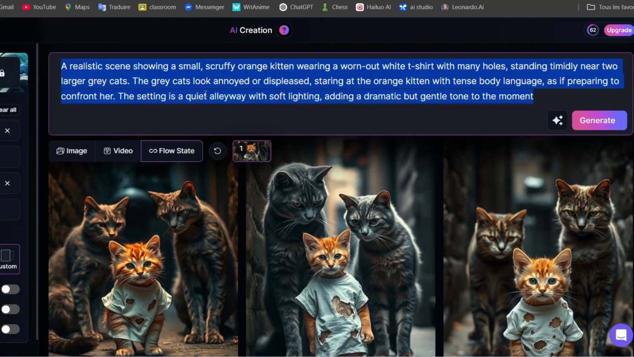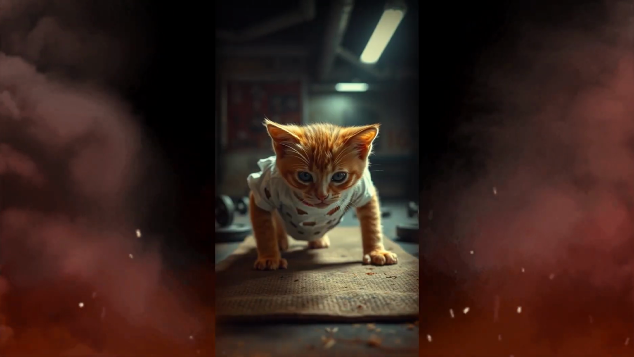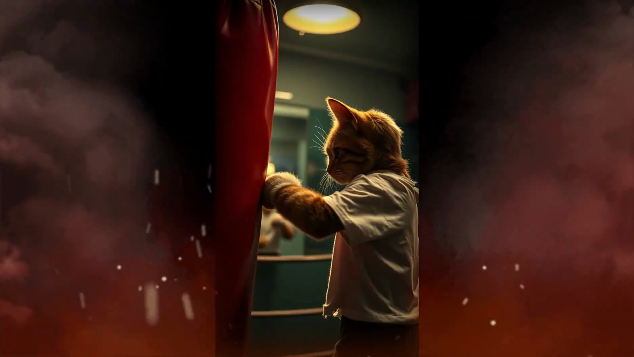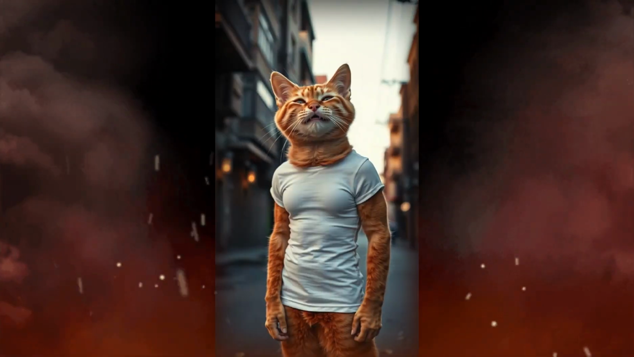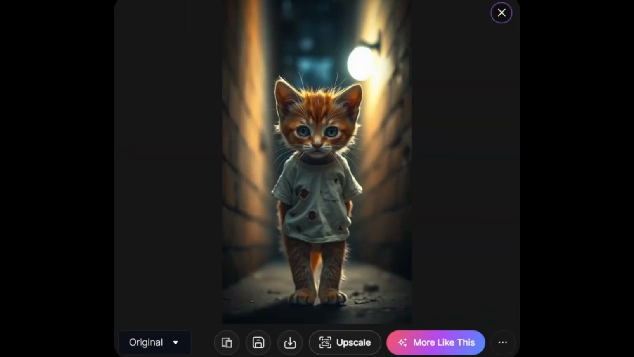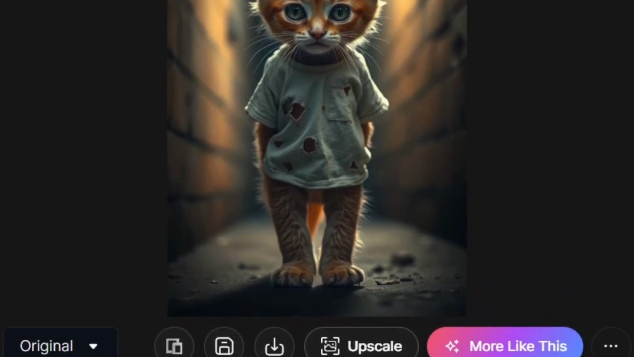Here's the flow. Kitty crying. Kitty looking at the mirror, sad. Kitty training hard, doing push-ups, lifting dumbbells, boxing. Kitty grows and becomes muscular. The 2 gray cats are shocked. Kitty laughing. If you want, you can upscale the images if you have a paid plan.